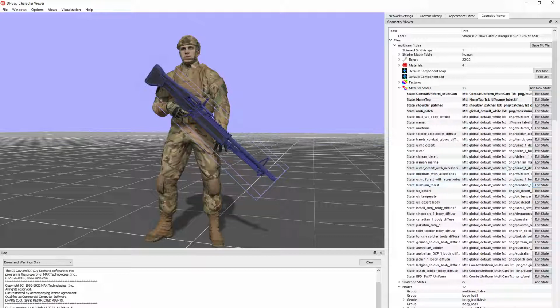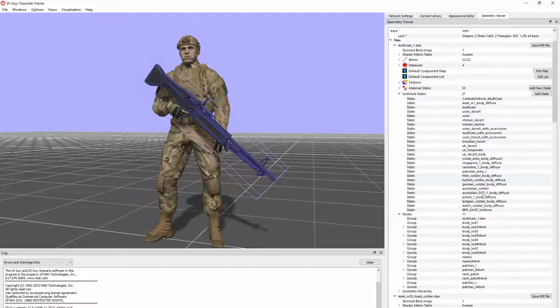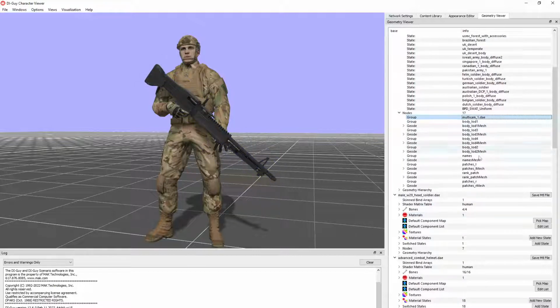So that's sort of what the add new state and edit state is. I think I'll talk about the component map system, the variation system, a little later. It's a little bit more niche. And you can see all the various switch states here. There's information about the different nodes.